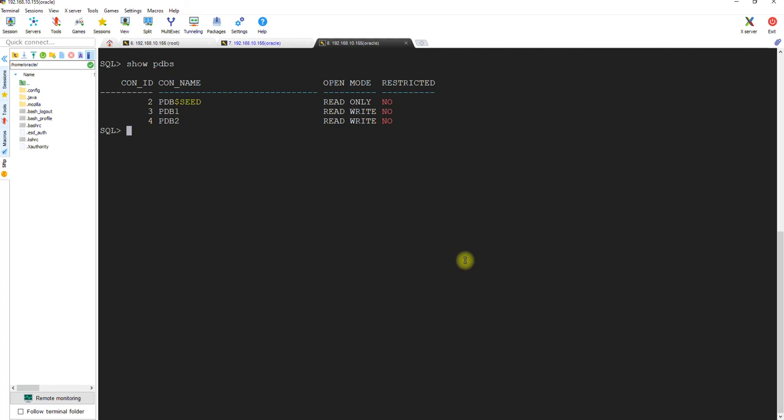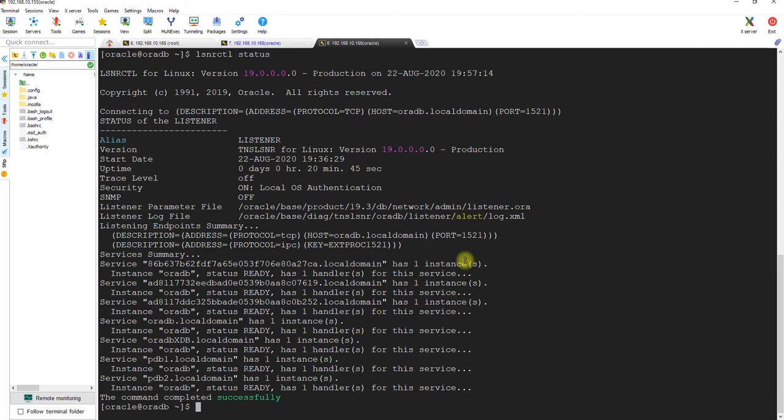Now let's check the listener too. LSNRCTL status. We don't need to mention the default listener name. It will automatically pick the listener. So now it actually says that the service PDB1 is attached to the listener. So the listener is listening to these services, whatever is mentioned here. So pdb1.local domain, this one.